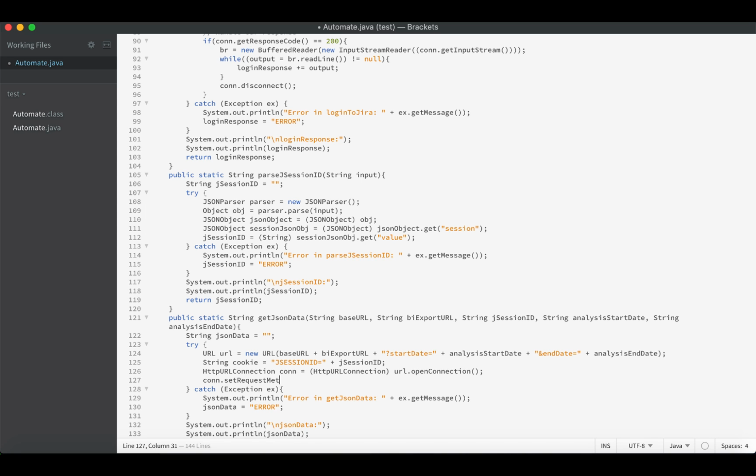Request method. Oh, I think I'm getting tired of typing. Get. So we're sending a get request. Then we're going to set a couple of request properties so we can put in our content type and our cookie with the JSESSIONID in it. So the first one we'll do is set request property content type. This is JSON, so application JSON.